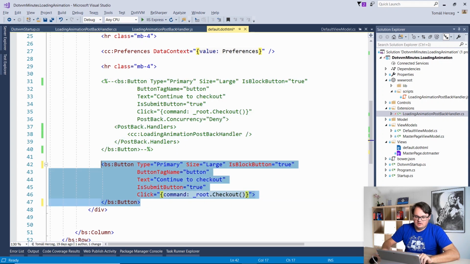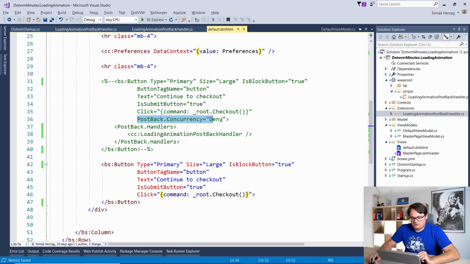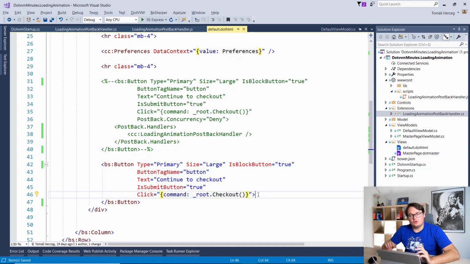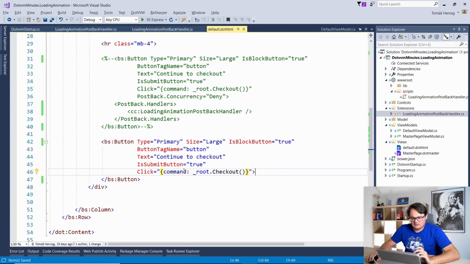You can just not set the postback concurrency and the postback handlers, and you can use a server-side style, which is also a feature which is new in DotVVM 2.0, and you can set automatically these two properties to all buttons based on some condition. For me, the condition is if it's submit button, I will use the loading animation and the postback concurrency. If it's not the submit button, then it may not be important there, so I have chosen not to apply this style on these buttons. So if I find any button which is submit button, I will apply this and this.